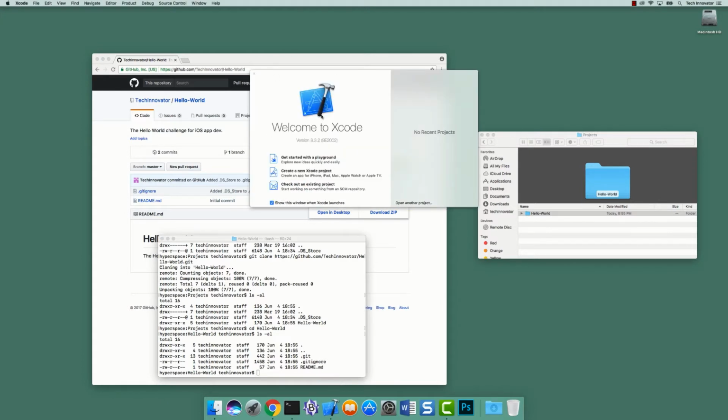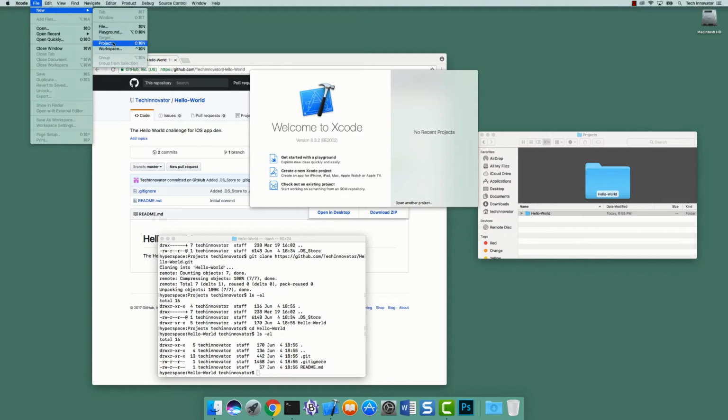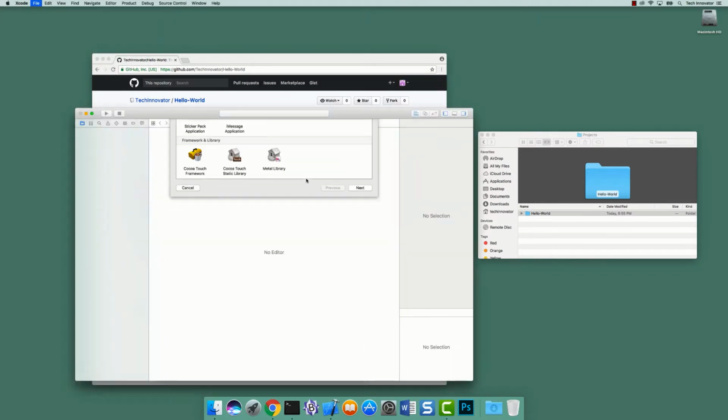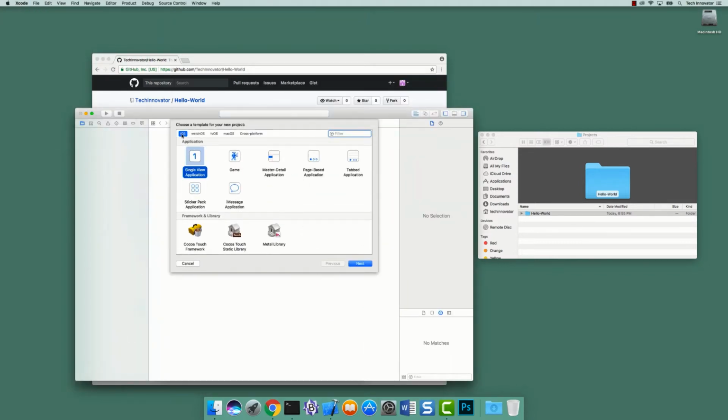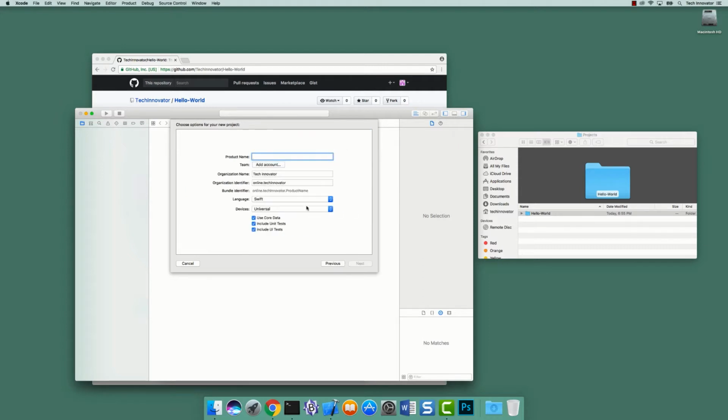I can do that either from this pop-up window, if you do get this window, or if not, you can go to File, New Project. And what we want is an iOS single view application project. So I'm going to say that those are my selections, click Next. The name of our product is going to be Hello World.